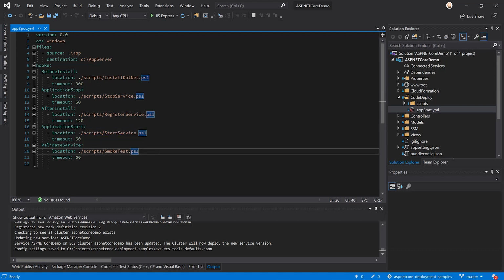And then finally, there's a lifecycle event called validate service. This is a really important lifecycle hook because this is what allows you to cause the deployment to fail if your test doesn't pass. So it's a safety check for you to ensure that your application is actually properly up and running and not giving you a false positive on the install. So let's take a look at what these scripts look like.